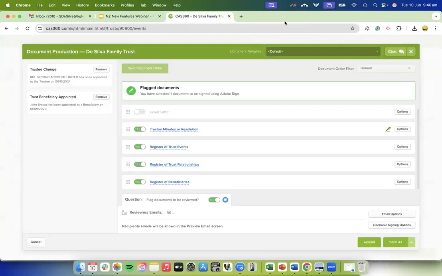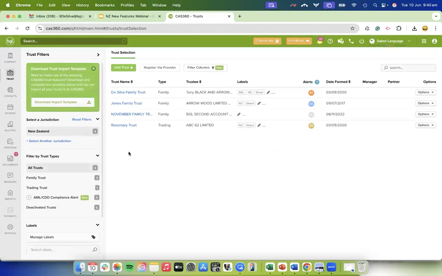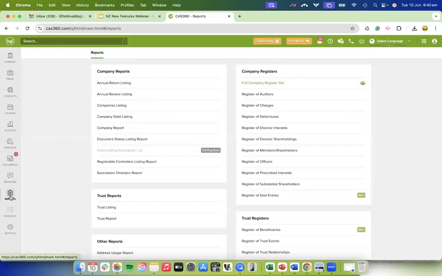With the trust as well, we do have a number of reports. So once you've added all your trusts into CAS 360, you can prepare a trust report and a trust listing report. So under your main report section, we have two big reports here. So the trust report is a quick summary in a report format for a specific trust.